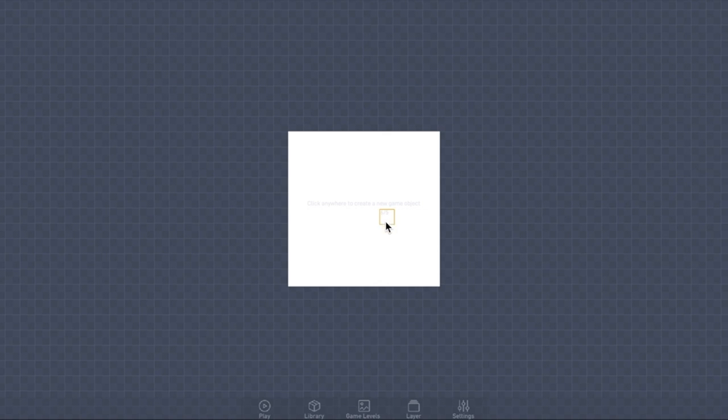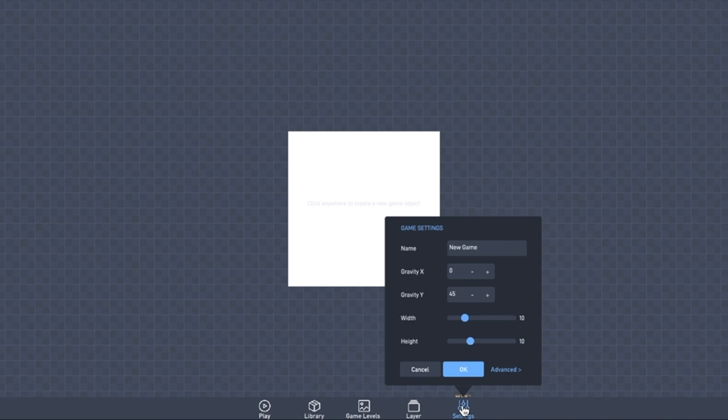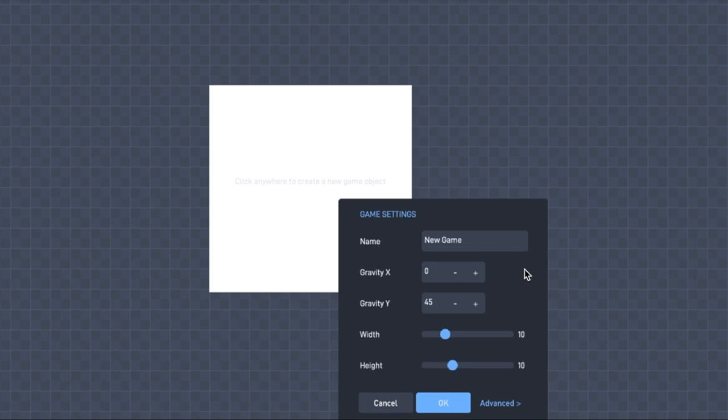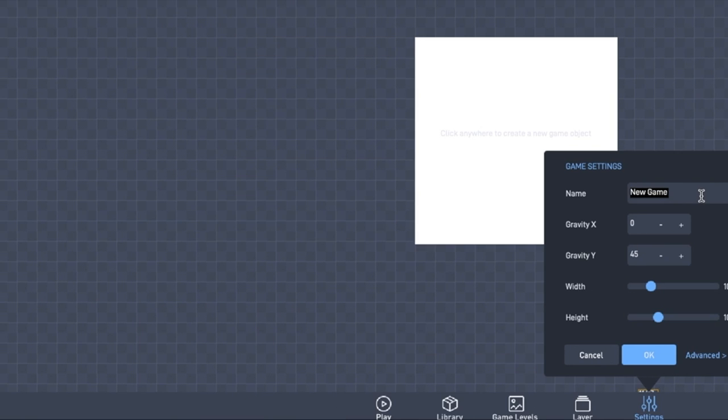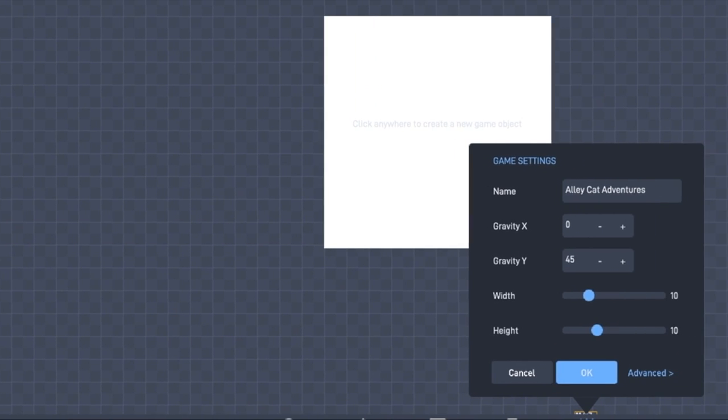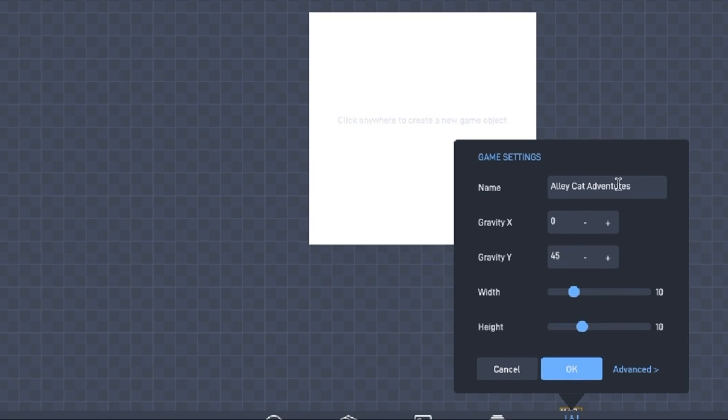So the first thing I want to do when I create my new game is go down here to where it says settings, and I'm going to click settings and zoom in just a little bit so we can see a little bit more of the details here. The first thing I want to do is give my new game a name. So I'm going to call this Alley Cat Adventures. I don't have my reading glasses on, folks. Can't see the screen. Okay, so the name is Alley Cat Adventures.